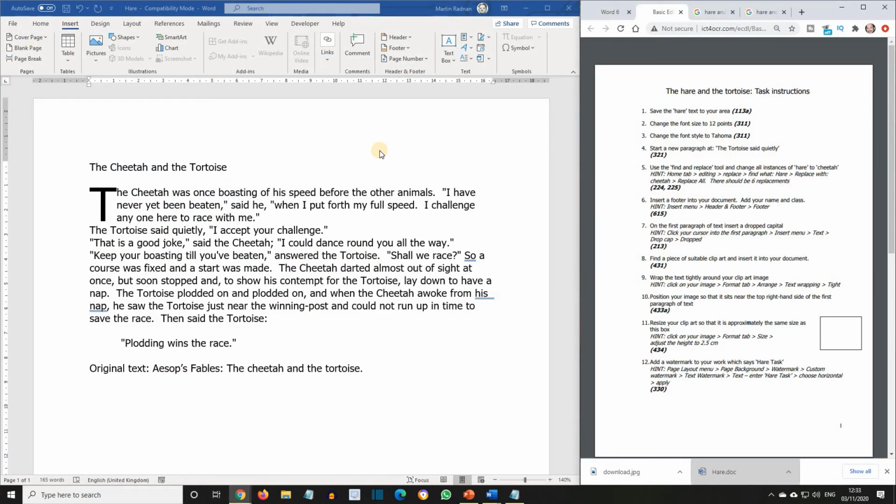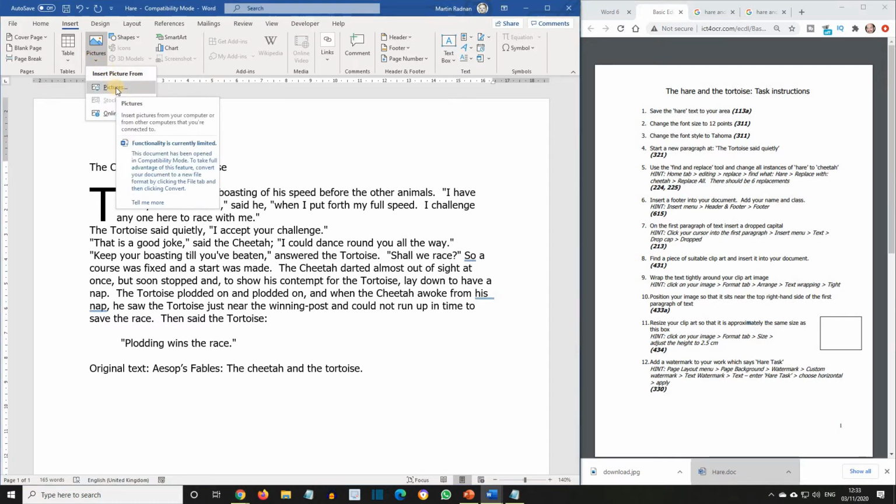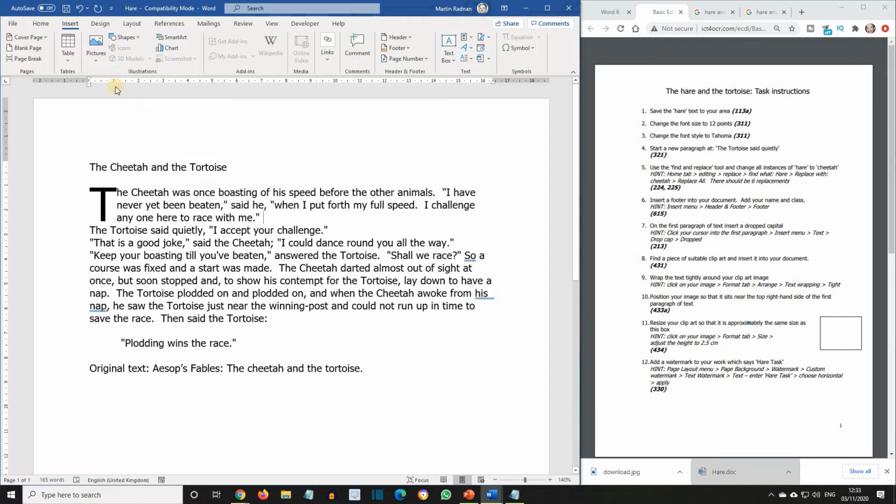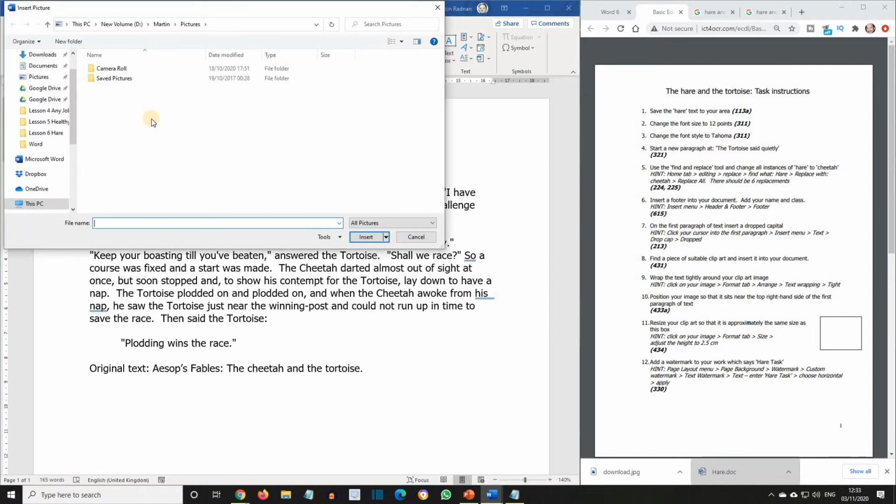Once it has been saved, return to your Microsoft Word document and from the Insert tab, select Pictures, insert picture from Pictures, and then navigate to the folder in which you saved the hare and tortoise image. Select the image and then press Insert.